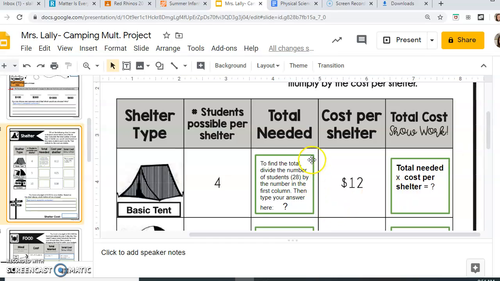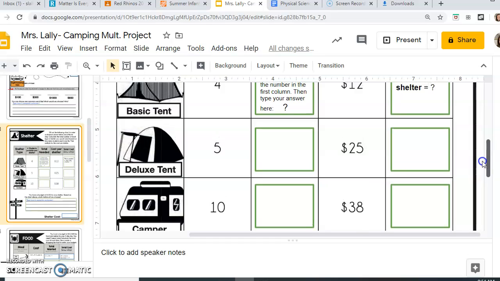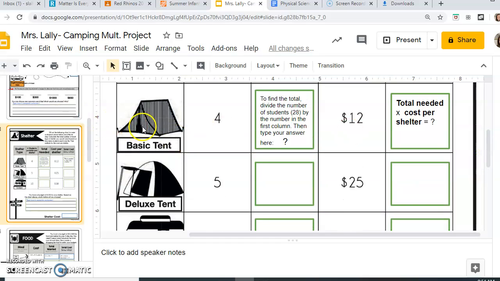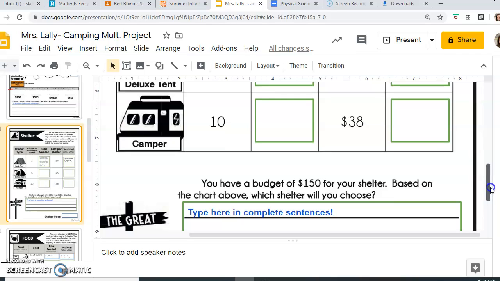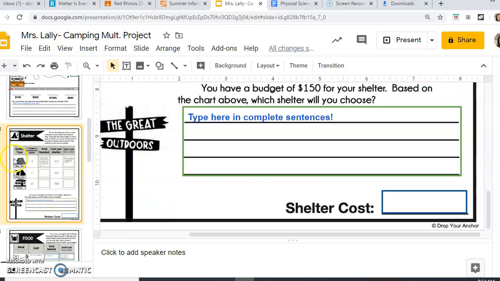So if you read my note right here, it explains to you how you're going to figure out the total number of shelters needed and ultimately how much it's going to cost, okay? Once you have figured out the type of shelter that you feel is best for the trip, it's either going to be the basic tent, the deluxe tent, or the camper, then you will put your answer down here of which one you chose, okay?